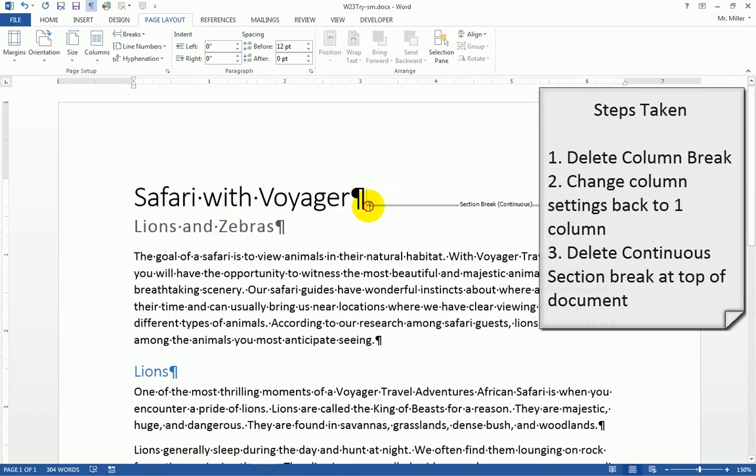The very last thing I want to do is go back up to the top of my document, and where that section break is, I'm going to remove that section break one more time.